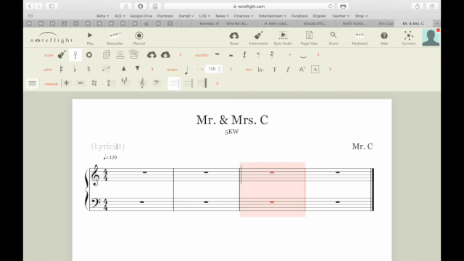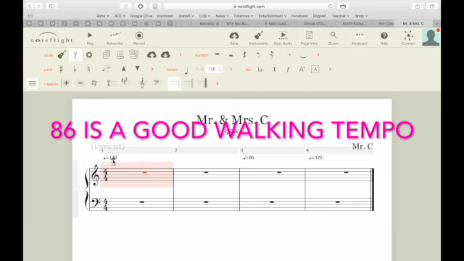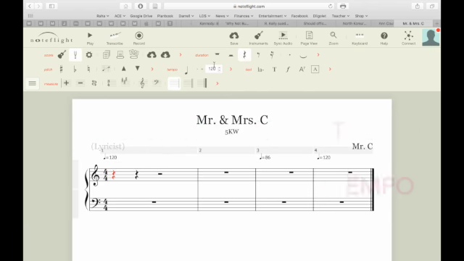I've also asked that you change the tempo to 86. That'll make it more of a walking speed. Oops, not there. This is here. Oh. And that's the nice part about this demo, is you see all the mistakes. It's a learning curve to get through this.